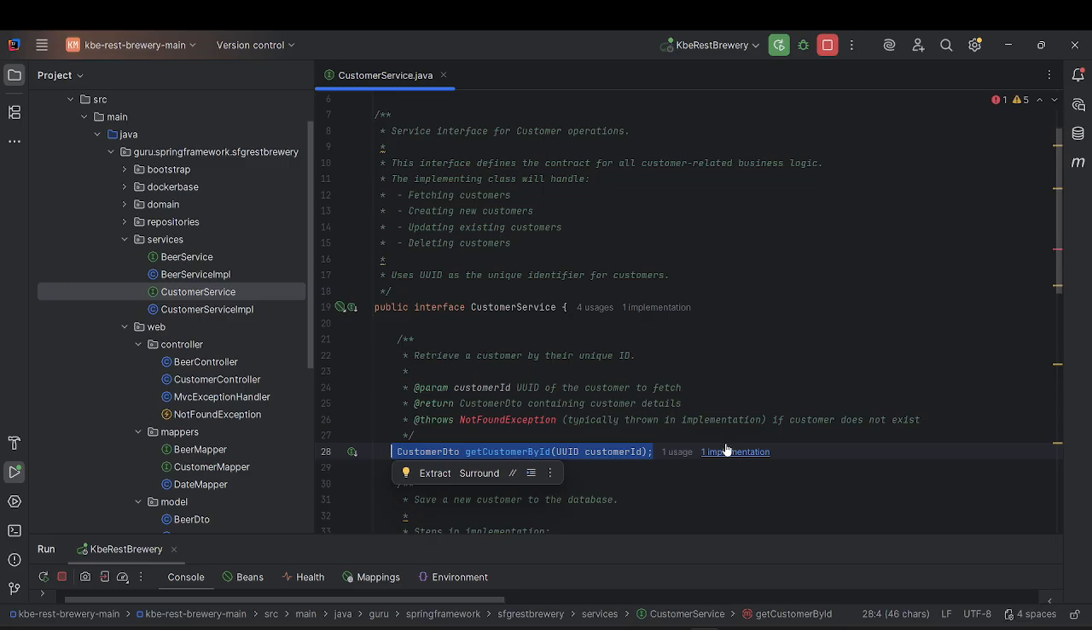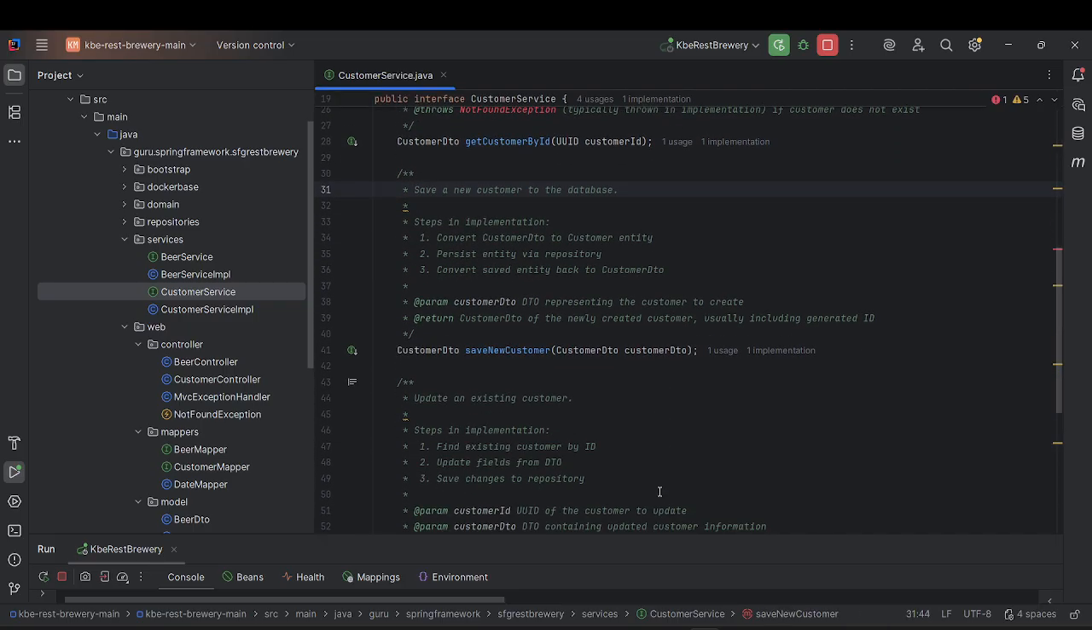Here we have customer detail, get customer by ID. So it's going to retrieve a customer by the unique ID. The customer ID is the UUID of the customer to fetch. The return will be the customer detail containing the customer's details, and it will throw an exception if a customer does not exist.